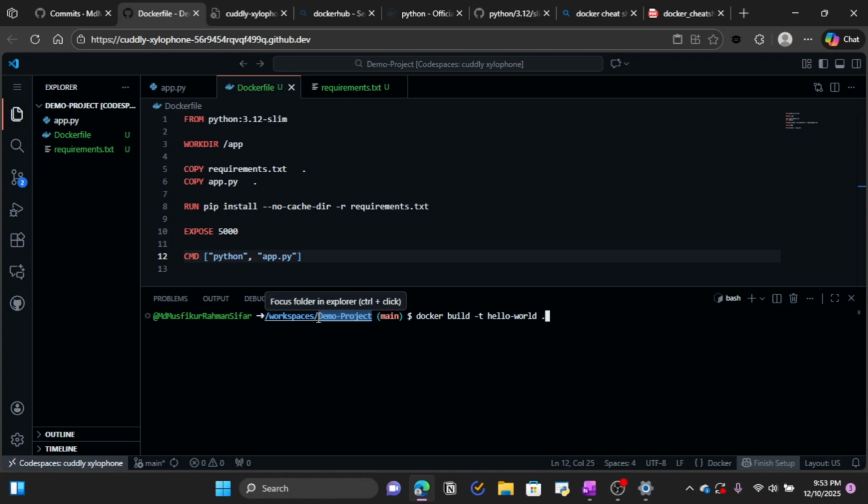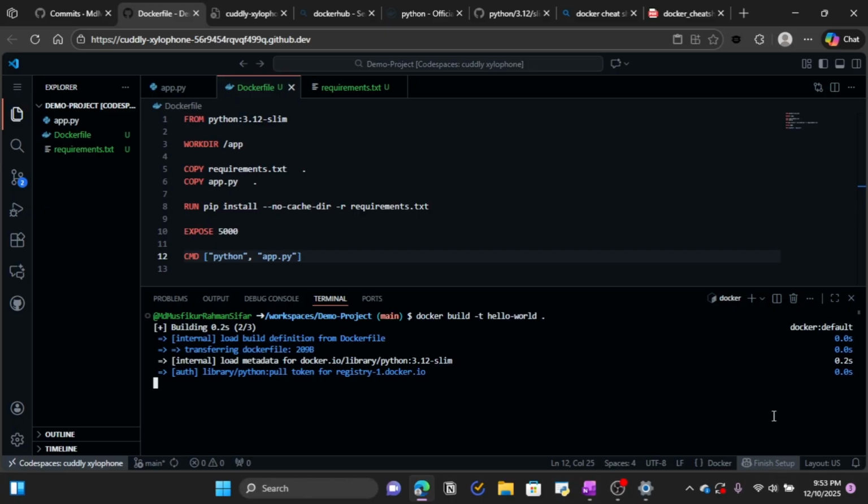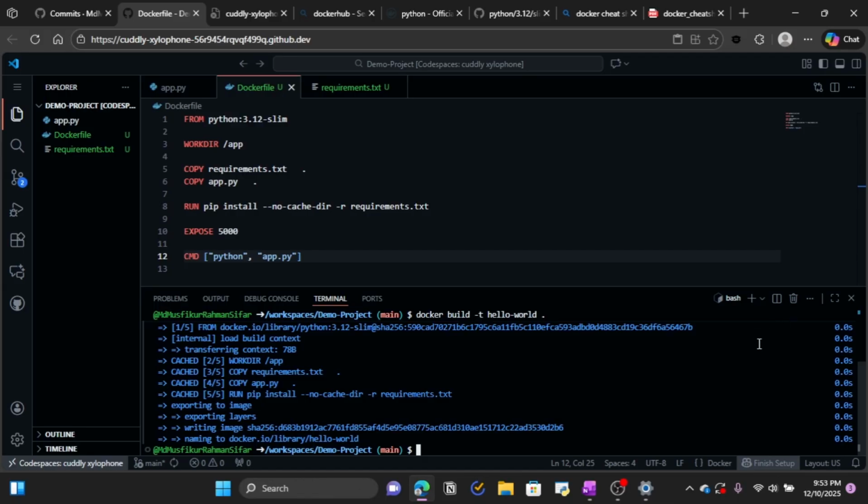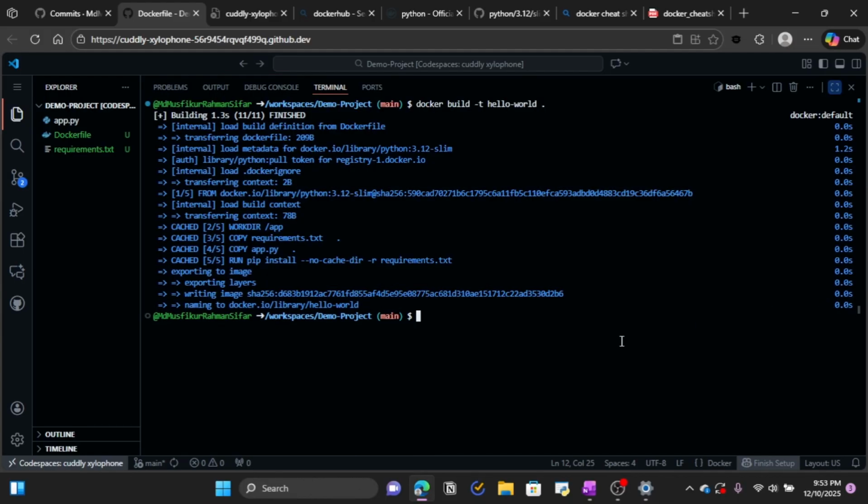If I had any subfolder inside, then I have to mention that subfolder. Like if I have, let's say, under demo project new, then I have to mention dot slash new, but just the dot means it is in the demo project location here. Okay, so let's press enter and let's see the step-by-step process in building our Docker container, Docker image.